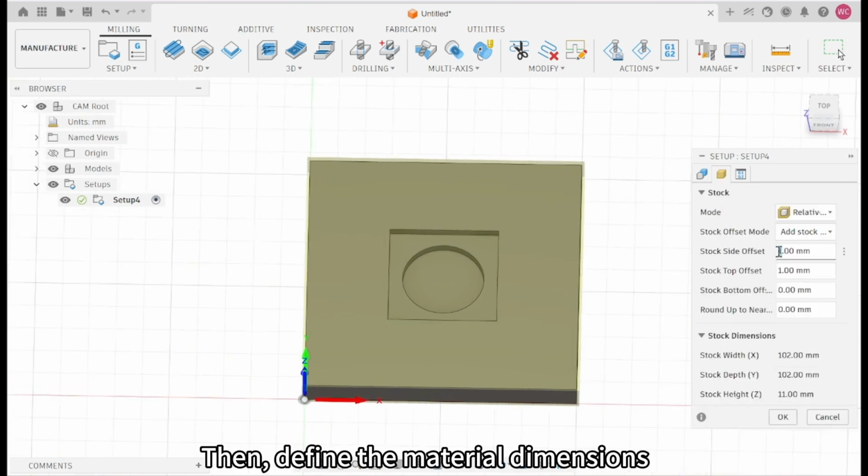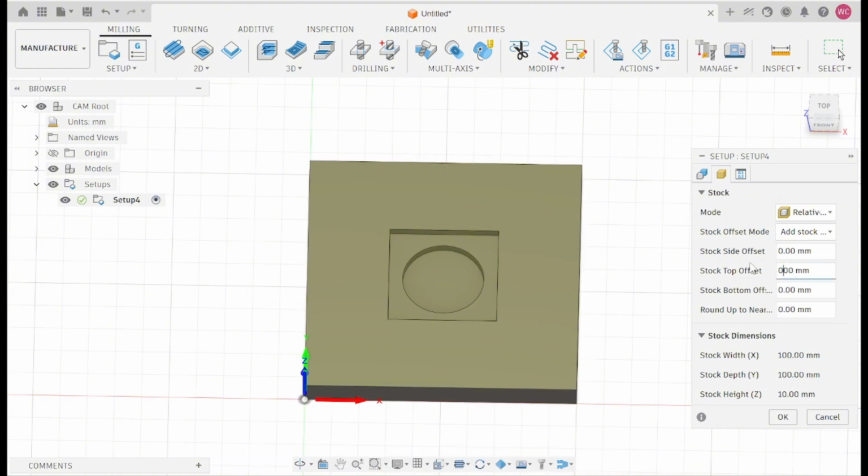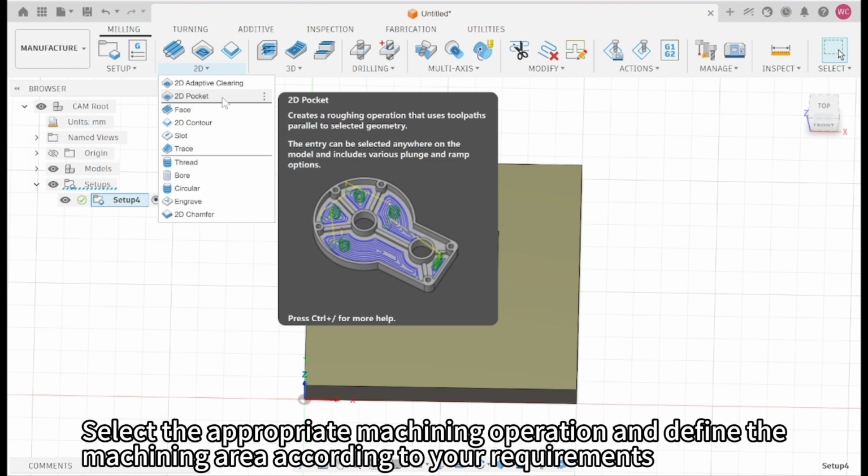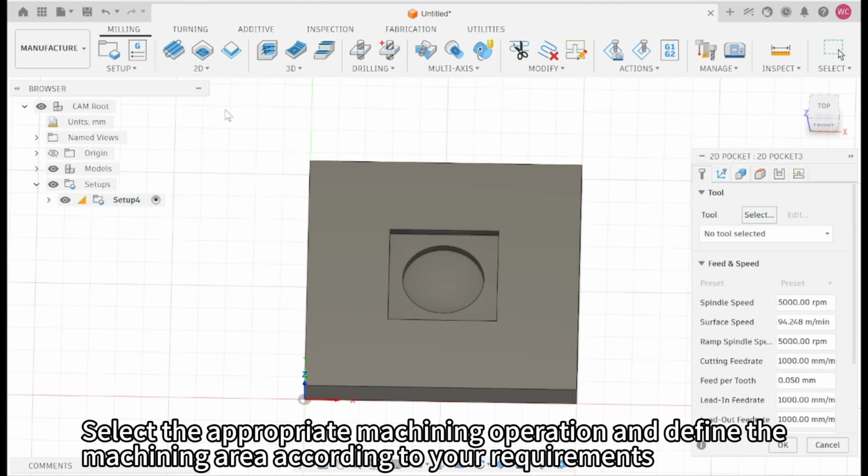Then, define the material dimensions. Select the appropriate machining operation and define the machining area according to your requirements.